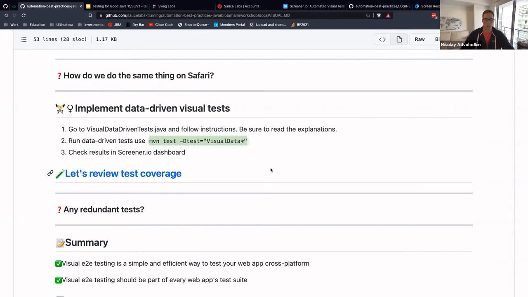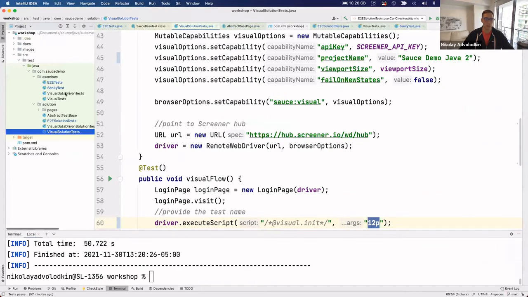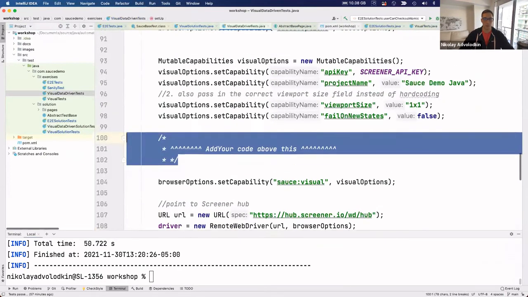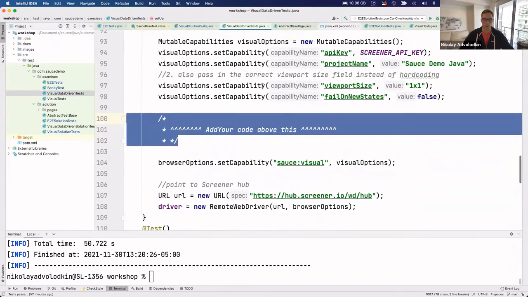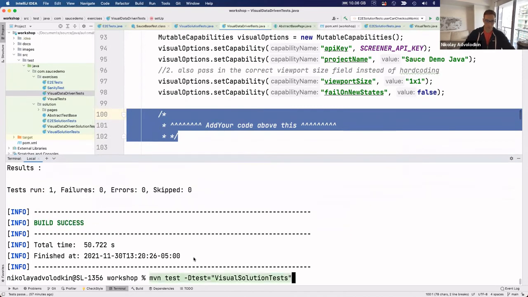And I am actually going to just run this command and show you the output without showing you the exercise. So you are navigating to this data-driven tests and making this work. And I'm going to go navigate to the solution. I don't even need to navigate to the solution. I'm just going to run it.